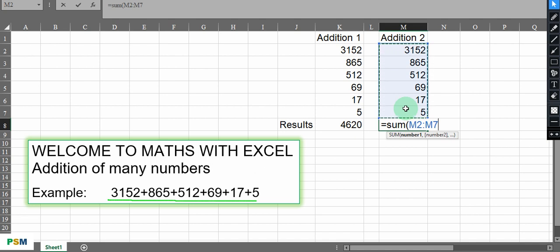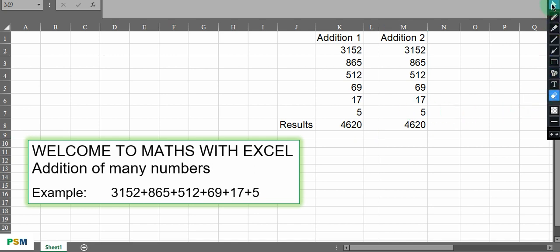You close the bracket, you touch the enter key from the keyboard to get the result, which is the same. So these are the two ways to add many numbers in Excel.